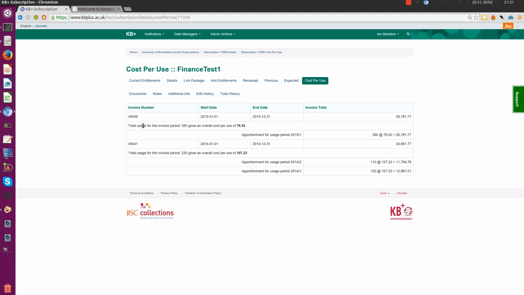What we get then on the next line down is a brief summary. So this says total usage for the invoice period is 350, and that gives an overall cost per use of £76.52, which obviously is extremely expensive, but that's an example of the test data. What I'm also doing here is then apportioning that cost over the reporting periods, the JUSP reporting periods. We only added one value for 2015, so obviously that accounts for the entire year's usage.